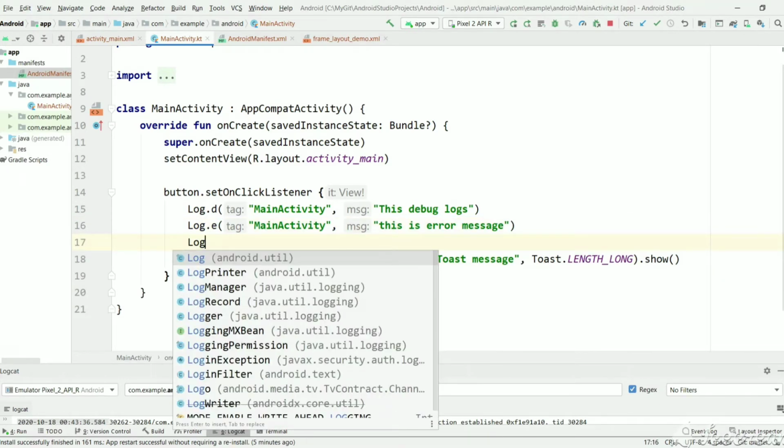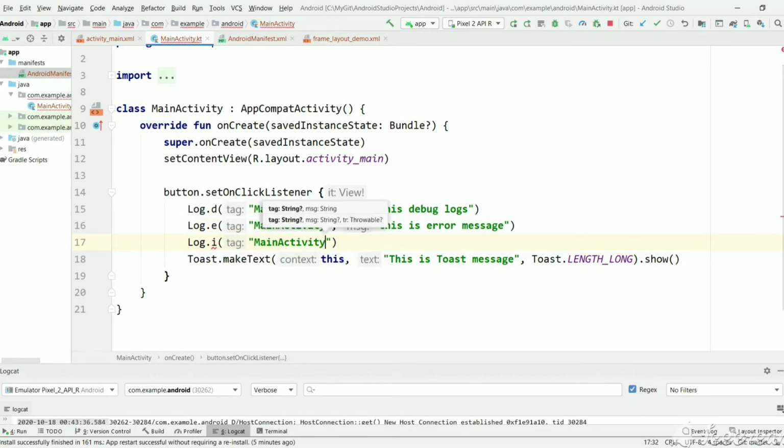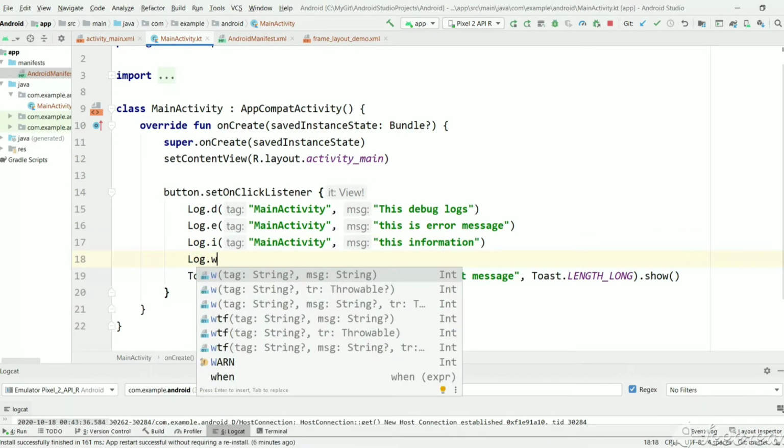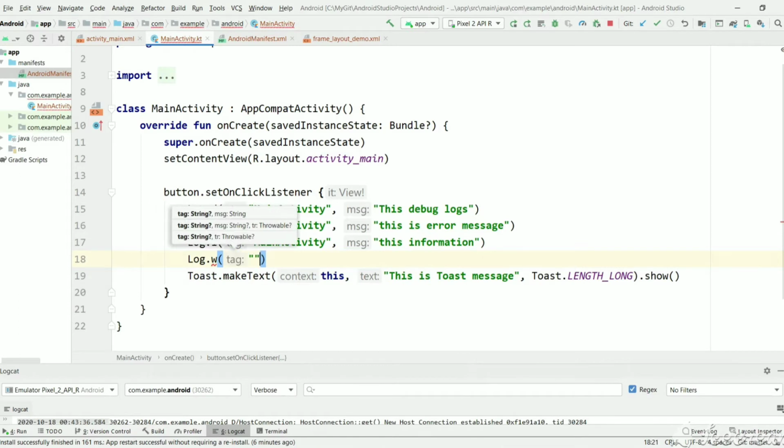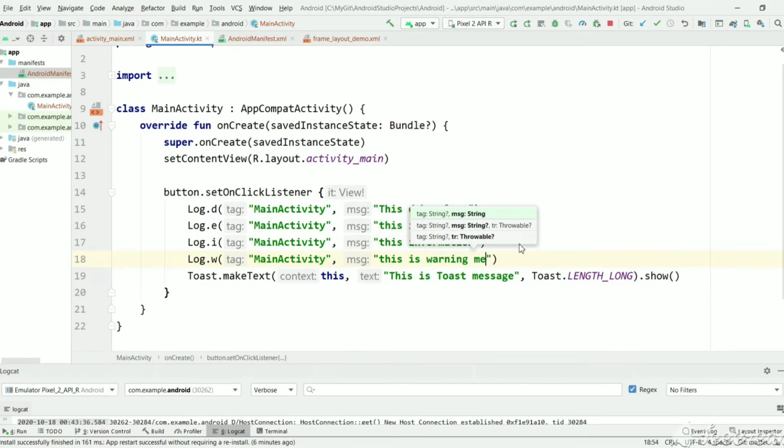And there is also I, which is related to information. This also takes a tag. Just write MainActivity and write a message: this is information. And there is also warning. With W, this also takes a tag and a message. Just write, this is warning message. So these are the 4 types of loggers we use mainly in an Android app.